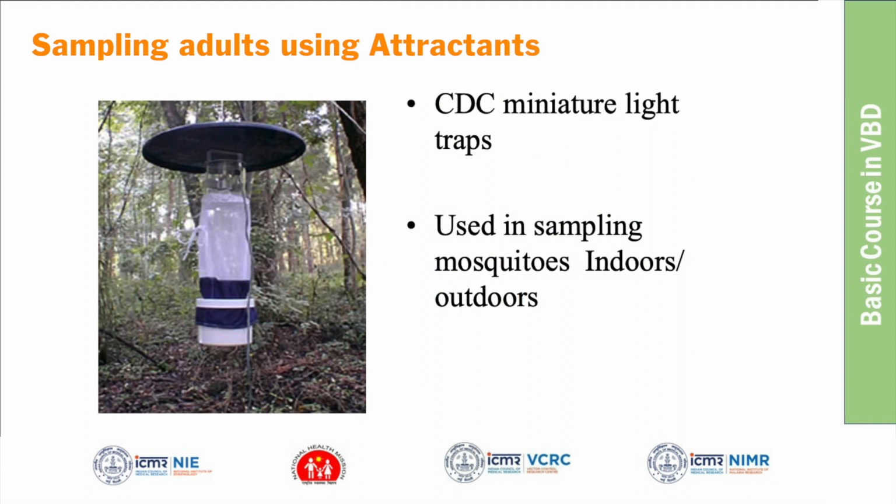The body is made of a PVC pipe, around 11 centimeter length and 9 centimeter diameter. A 6-volt DC motor is mounted in the middle of the trap, above which a 2.5-volt bulb is mounted. The mosquitoes are attracted to the light. Once the fan is on, it creates a downward current of air, so the mosquitoes coming nearer to the light are sucked down. If you fix a cage here, you can collect the mosquitoes.